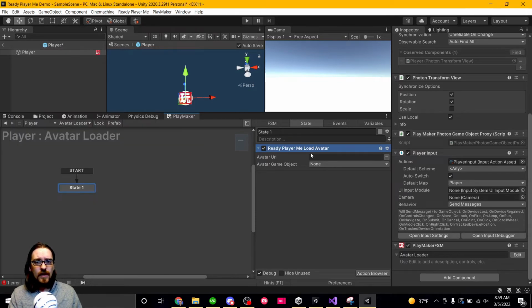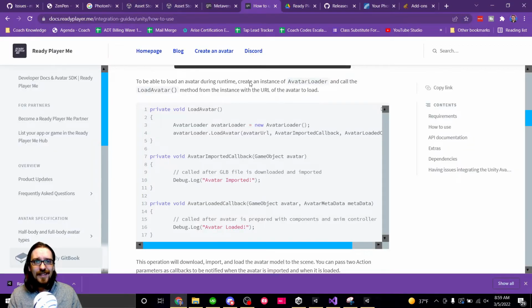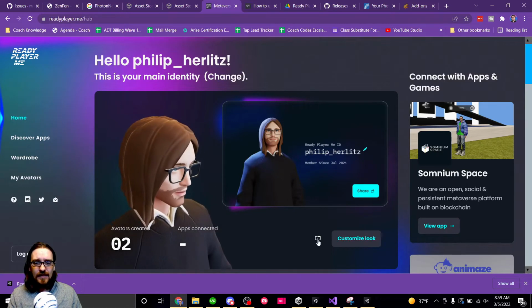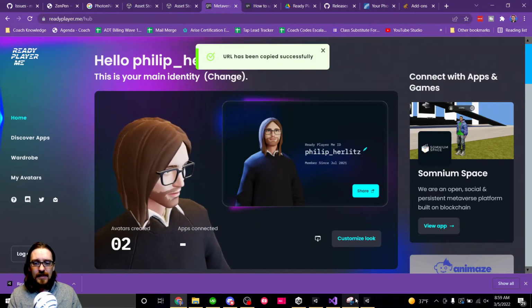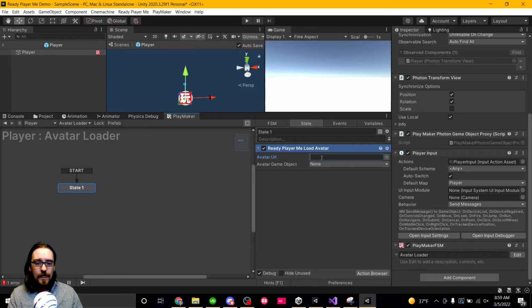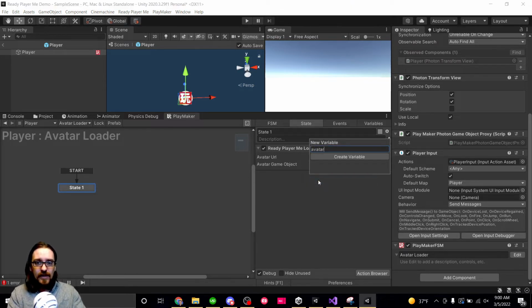Here we can put our avatar URL. Come here, click this button, copy avatar link, come back here, boom. Scripters, you'd be doing the same thing with script, capturing it somehow. Playmaker people, you're probably not going to just paste it here. You're going to have a variable captured from some type of UI element where the player pastes it in. But for testing purposes, I'm just going to put it there, and store this as my avatar.